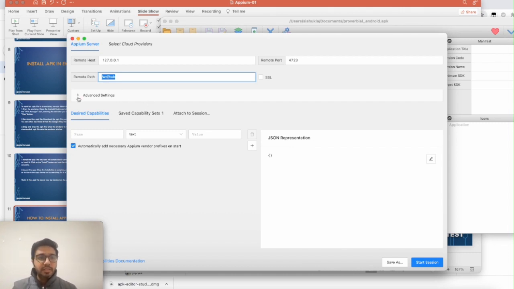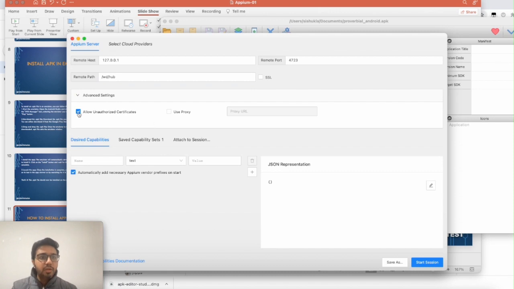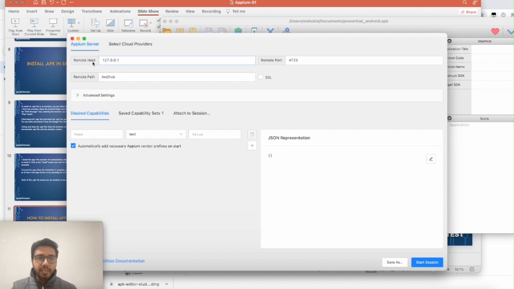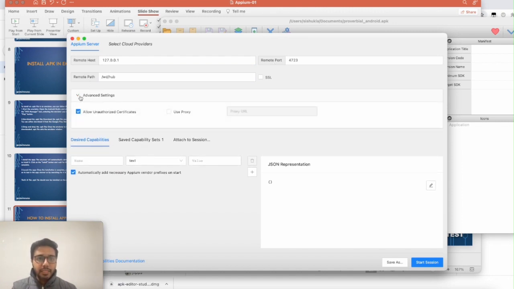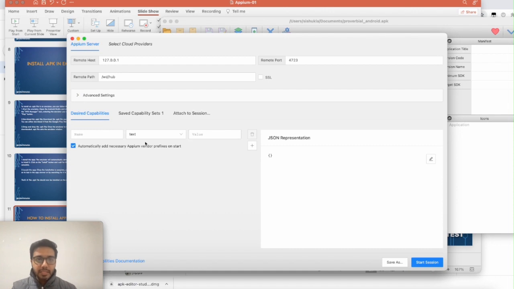Once you are done with these three things, go to advanced settings and click on this allow unauthorized certificates. Okay, click on this one. So four things, right? Remote host, remote port, remote path, advanced settings, and allow unauthorized certificates.